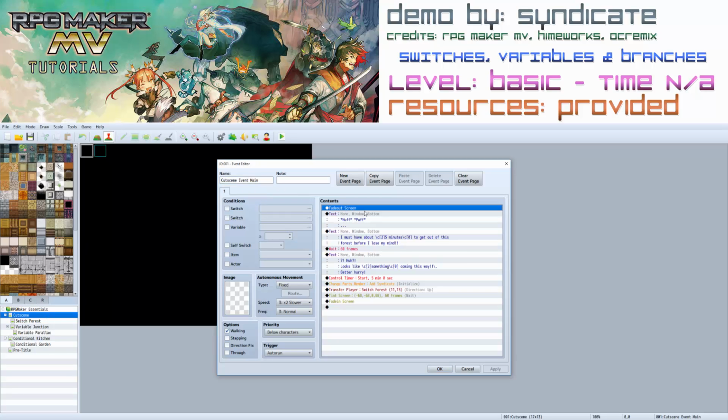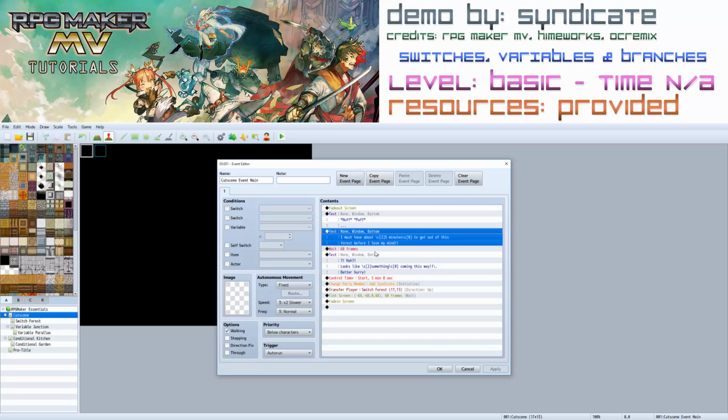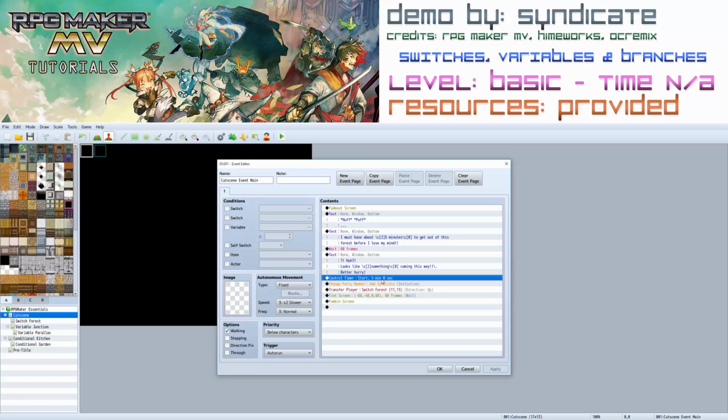It starts off with a fade out screen. It shows some text, as we've seen in the demo. Then it will start the timer. I've set 5 minutes for the timer, but you can make this anything you like. And then I've added the party member Syndicate and transferred you to the forest.